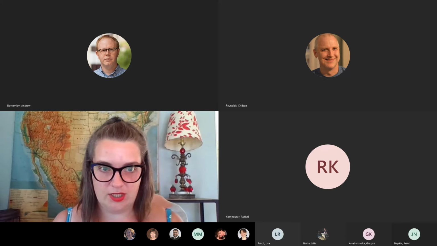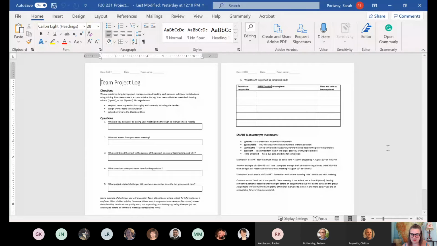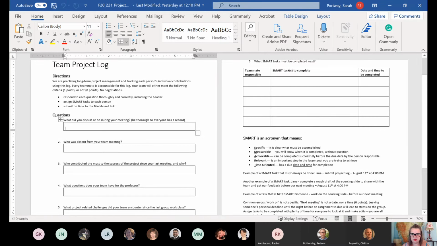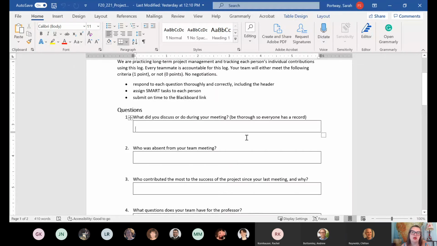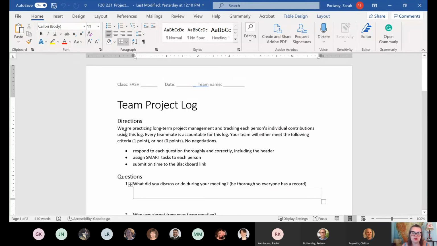So this is the project log. It's two pages. Sometimes I will give them a hard copy if I'm in class, but now that we're online, I added these text boxes. So the directions, can everybody see that okay? Let me zoom in a little more. If you could zoom in just a little bit more, it'd make it easier, Sarah. Of course. There we go. Is that better? Perfect. Okay, great.